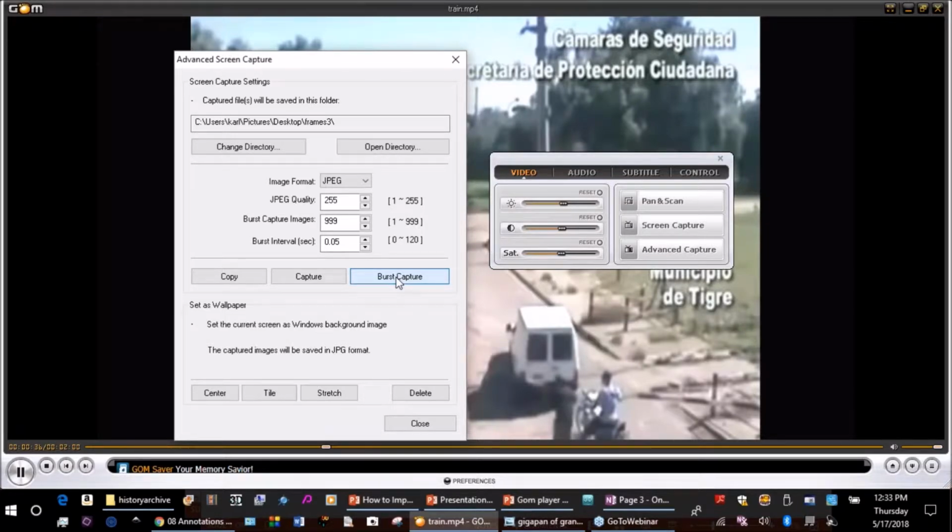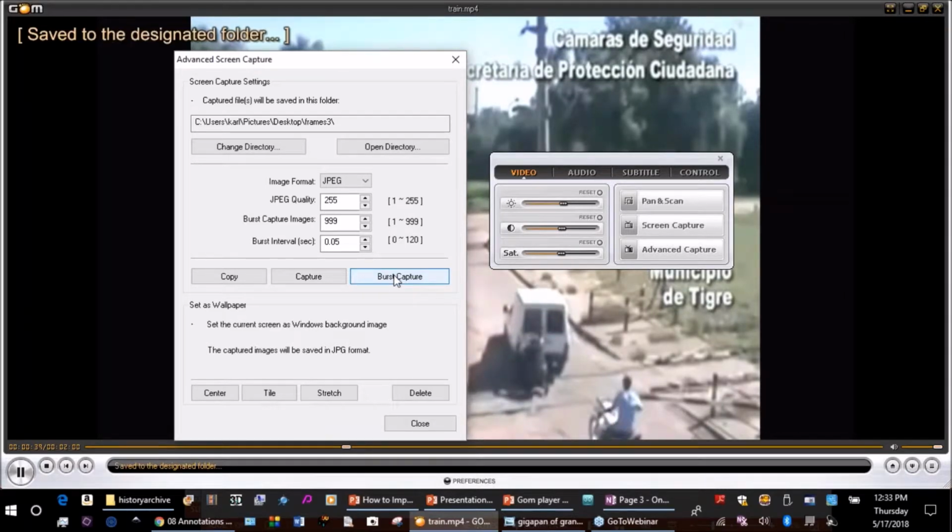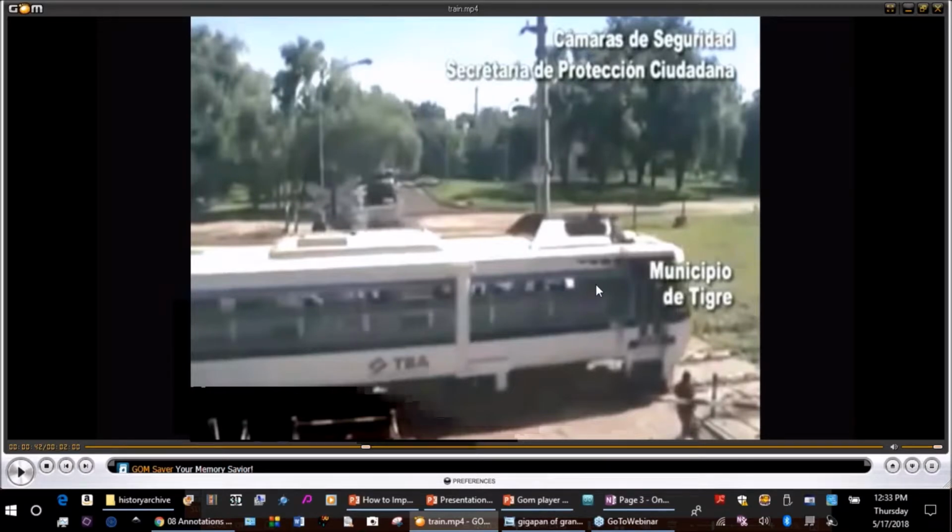Once I see him in a new position, I click and keep clicking until I get the sequence that I want to bring into my PowerPoint. And I'm clicking the burst capture when he gets over the tracks. Now I click burst capture when he comes back and out of the way. And then I can stop the video, and I can close this. And then I've got my sequence out of the GammaR Player itself.